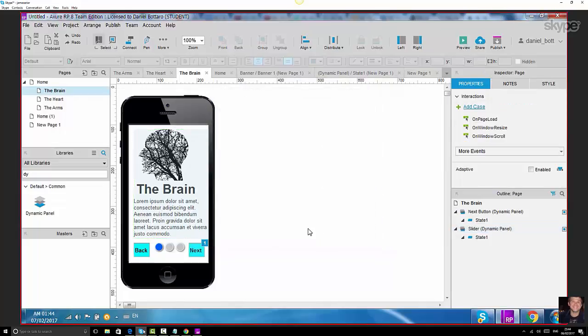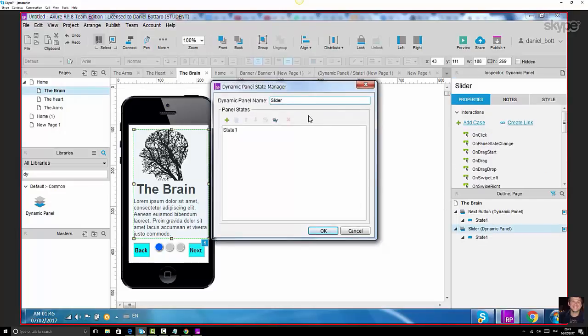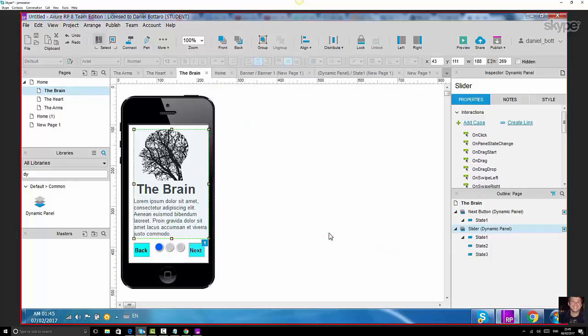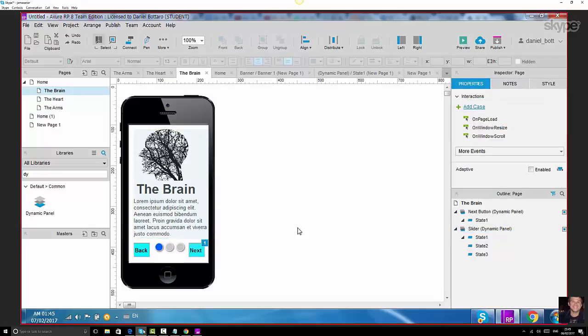Now go back to the dynamic panel again and click it twice. Now go to state, click that plus button and create another state. Click this plus button again. Click OK. You see you've created those 3 states. But in these 3 states, only one state contains something, isn't it? So only one state contains something. So what you need to do is go to state 1.